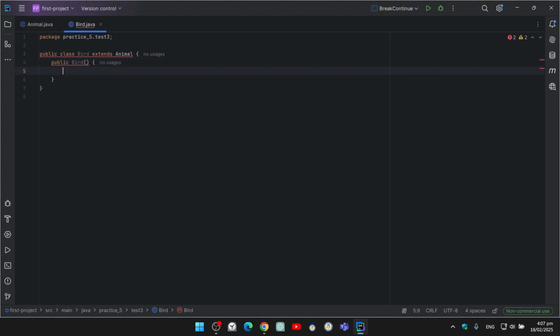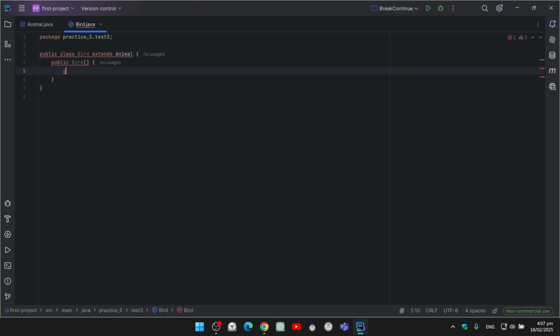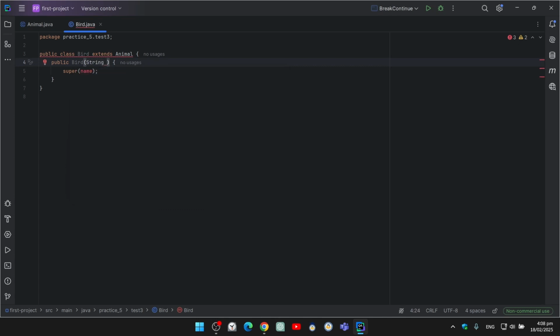So we want to call the constructor of the parent class. We're going to use the keyword super, which allows us to reference the constructor of the parent class, and we pass name here. And also we forgot to mention it in the parameters of the constructor, so name.